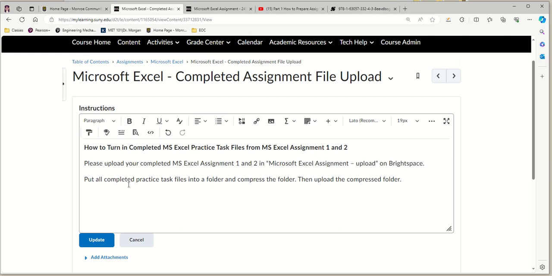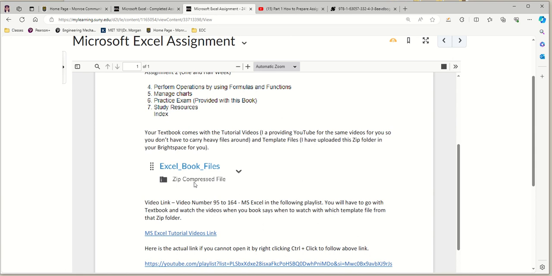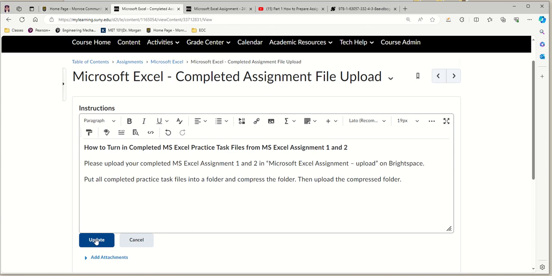Of course, you're going to complete all of the tasks in your book and then upload it compressed. I want it compressed, meaning like this zip. Alright, zip compress file. Put them all together and upload it.